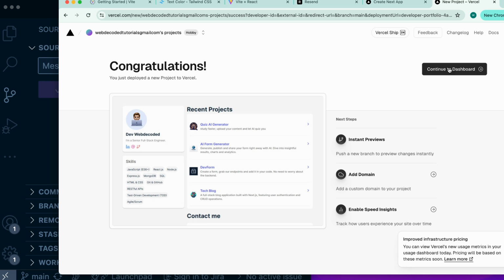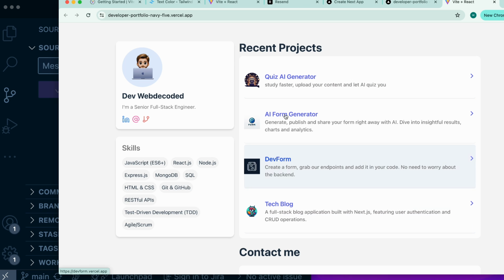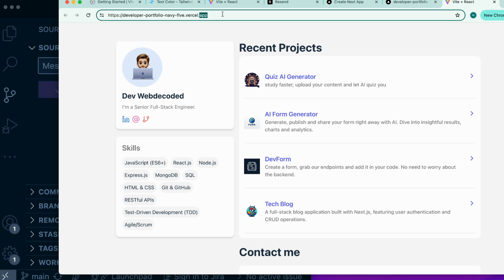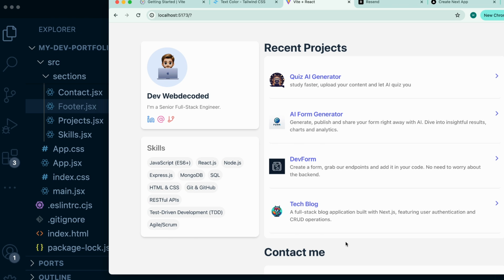Ready to check it out. I'll say continue to dashboard, and we can see the domain that was used to deploy it, either click here or visit. It's going to redirect there. Now we have a domain that we can share, add the link somewhere so others can see your portfolio as well. So that's it for this more quick tutorial compared to my other videos here.